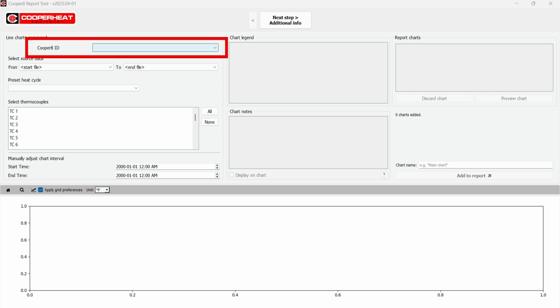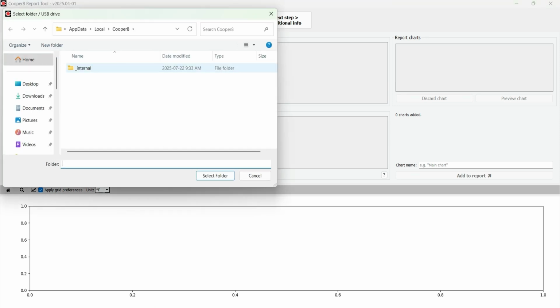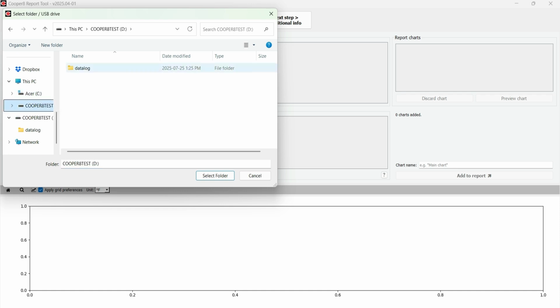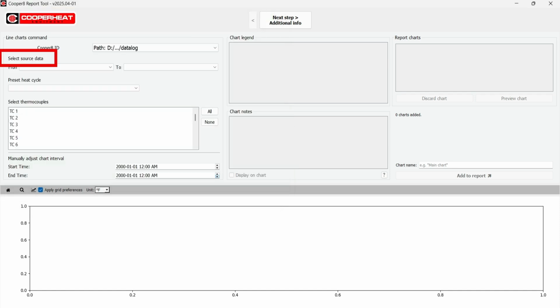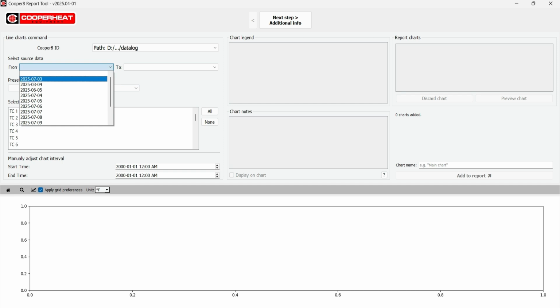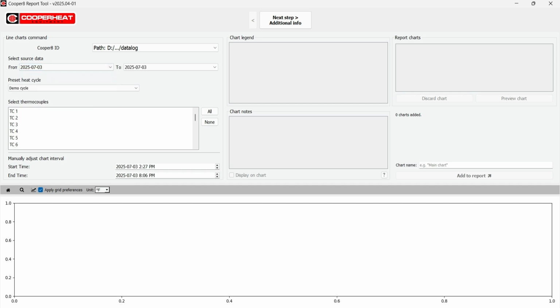You begin by clicking on the drop-down menu next to Cooper8 ID and selecting where your data files are located on your computer. Under Select Data Source, you can select the date range that you want to pull data from. The Cooper8 controllers can store up to 20 days of data.